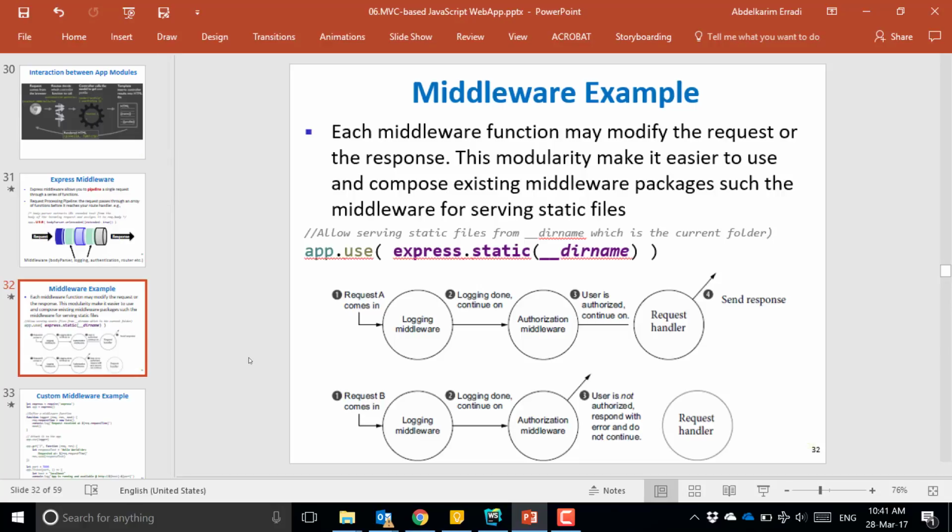There is another example of a middleware. I'm sure you have seen this one. If you have some static files, some HTML file, some image, whatever you have, you just want users to come in, ask for that file, and you just return it to them. It's static. There is no programming involved. So you can use the static middleware that comes with Express to allow users to come to a particular folder and ask for a certain file.